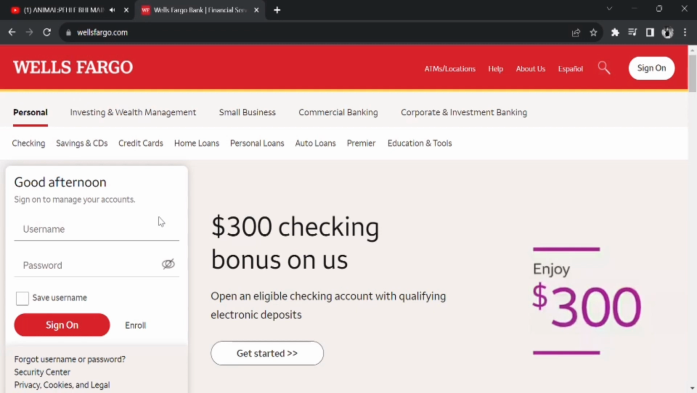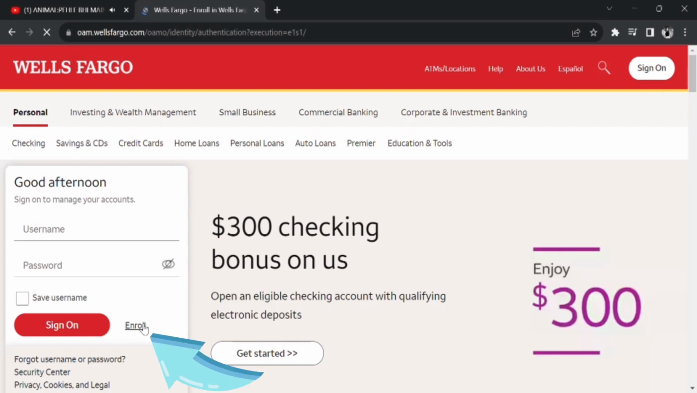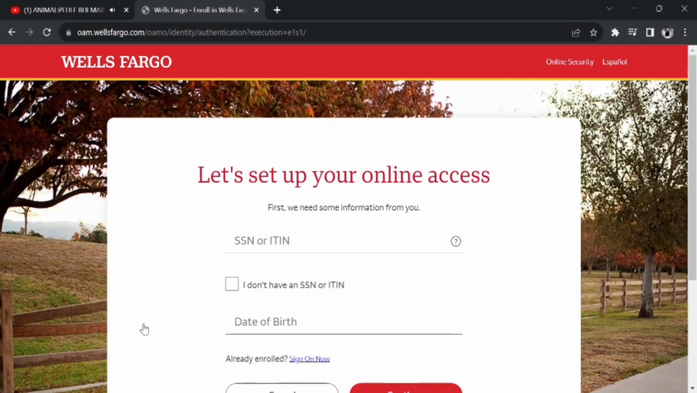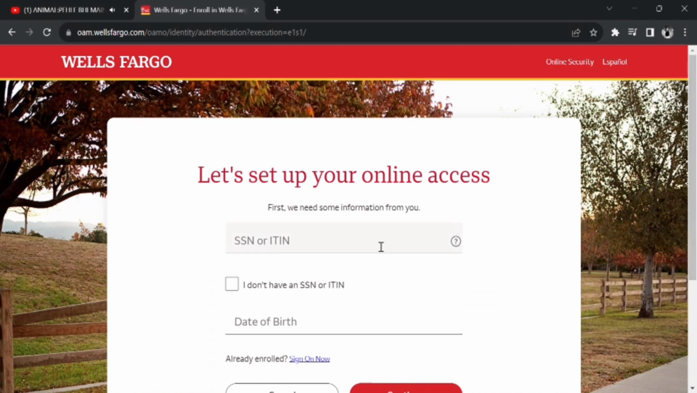Now from the appeared screen, right there you can see the login form. Right there is the option Enroll. Simply tap on it. Once you do that, you'll be taken to the enrollment page or enrollment site.